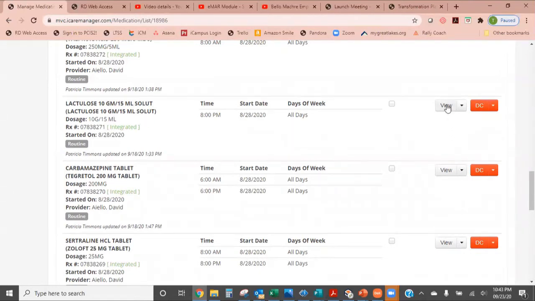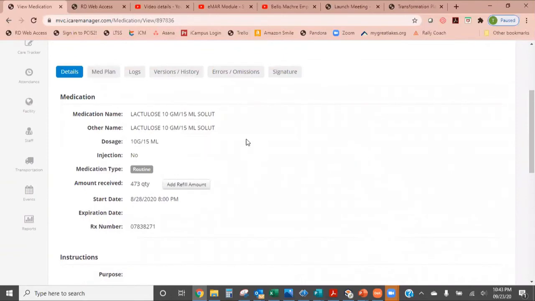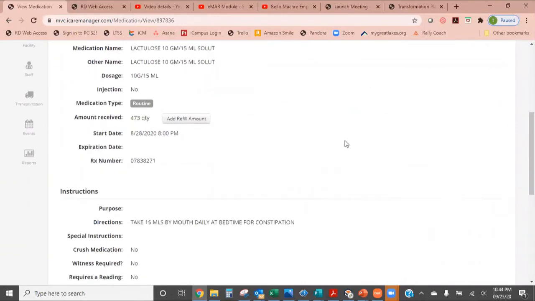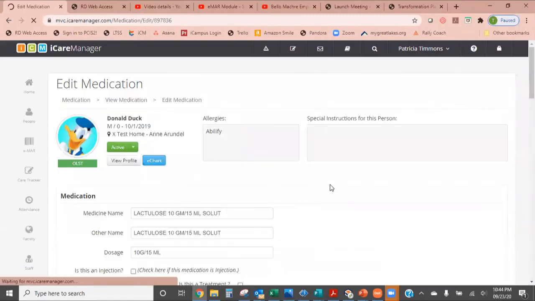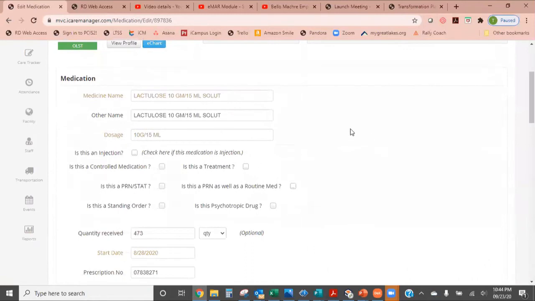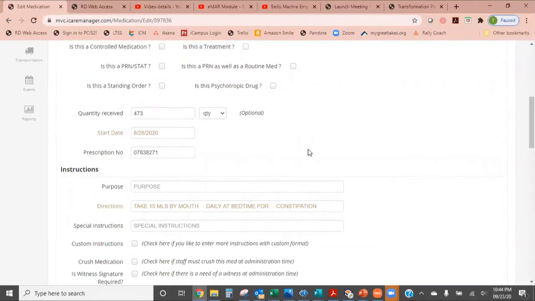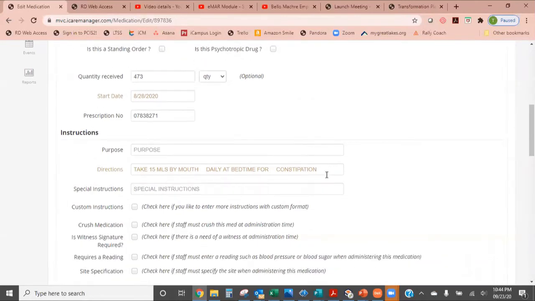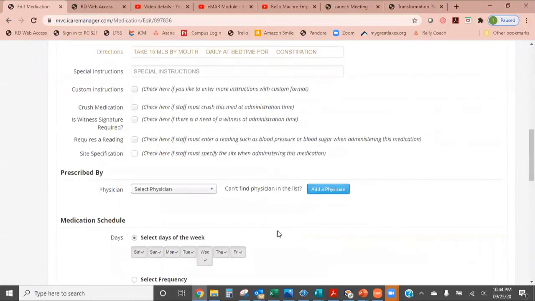Okay, so we're actually going to click on this view button, and what's going to come up is very similar to the screen that you use to verify the medication. So you're going to scroll down to the bottom and you're going to click edit, and then all of your options come up here. So if you needed to change any of that, maybe the dosage was wrong when it came over. Let's see, maybe the quantity was wrong. You guys will have access to that as supervisors. Maybe we forgot to put the purpose on, whatever that may be. You have the option to add that all in here.